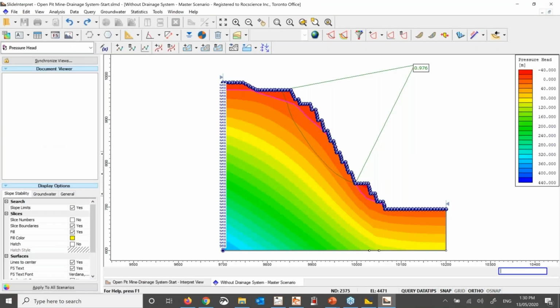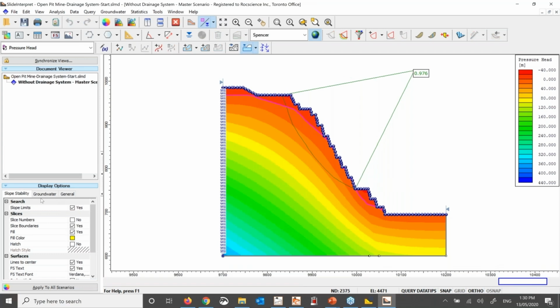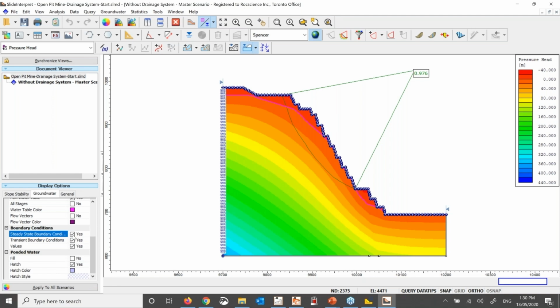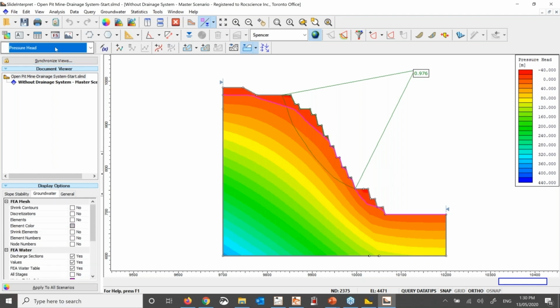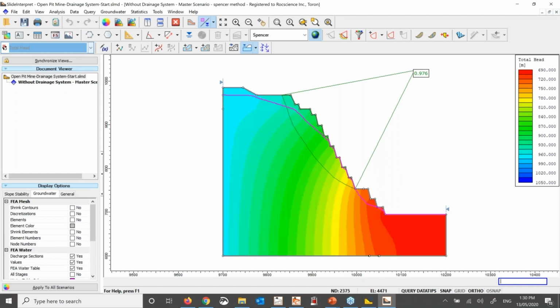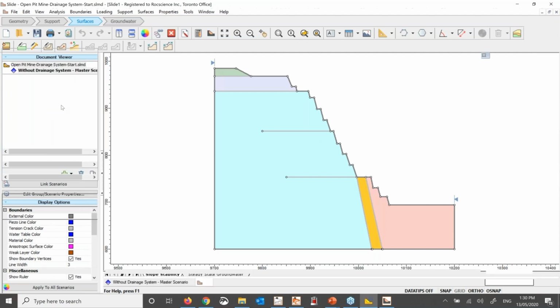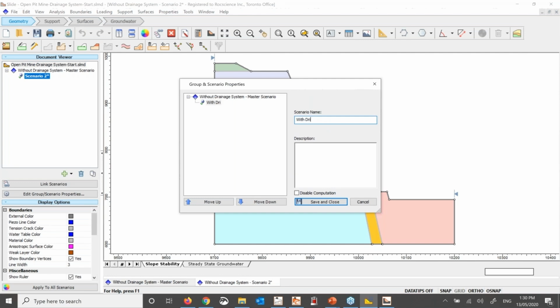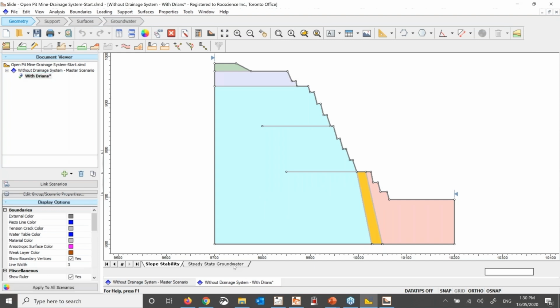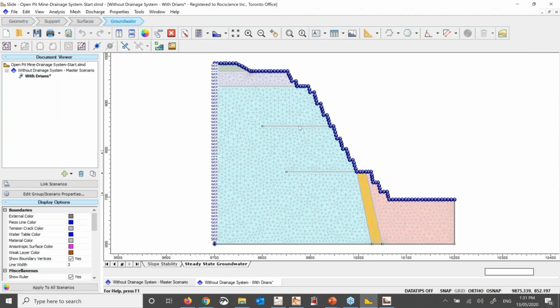you can see that in this case, the factor of safety is actually below 1. And let me just deactivate the boundary conditions here. You can see that the water surface, this magenta line, is actually touching the faces of the excavation. Now, in the second scenario for this example, I will install a horizontal drainage system along these boundaries. Let me just copy this, rename it with drainage. And the way these drains work is, if the water comes to these drains, the water will be taken out.